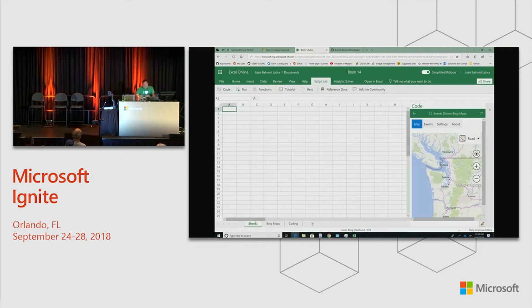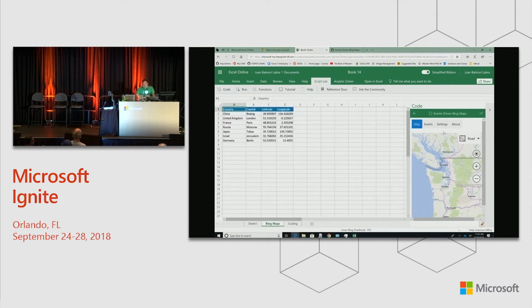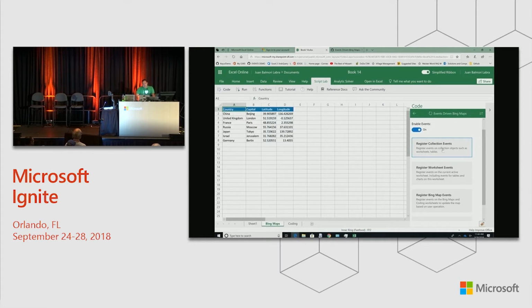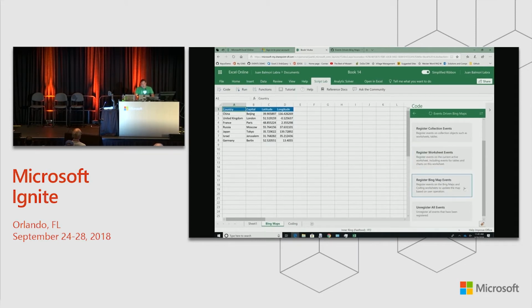So this is just basically a simple map, as you can see on the task pane. And there's an event tab here where I can turn the events on or off. I can register to the collection events. We added a bunch of events for collections, so when you add a new chart, a new sheet, or new stuff to the workbook, those events are going to get triggered. We also register for worksheet events, and I will register for the Bing map events. I'm subscribing to a bunch of events on this demo.